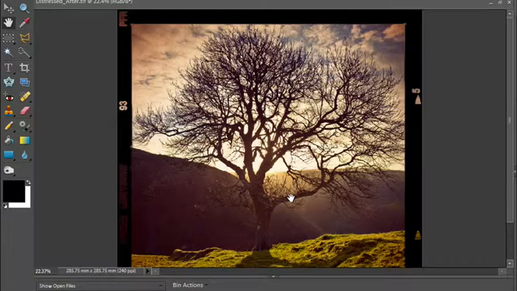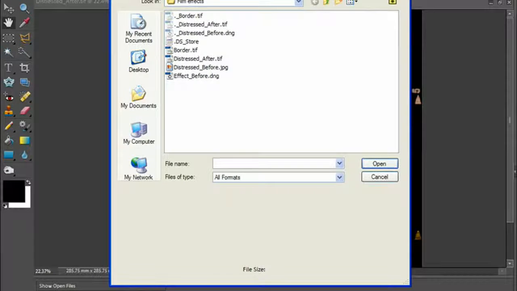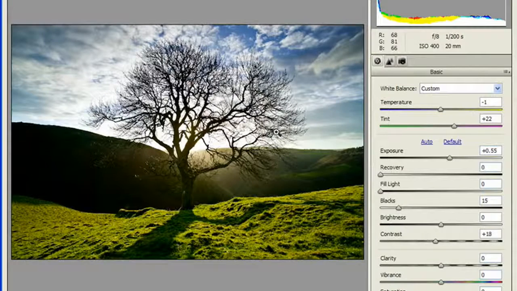Okay, so let's get started, and let's go up to File, Open, and select our original image, which you can also find on the CD. It's effect_before.dng, meaning it's a raw file. So if we highlight this and click Open, it should open in Adobe Camera Raw 4.5.